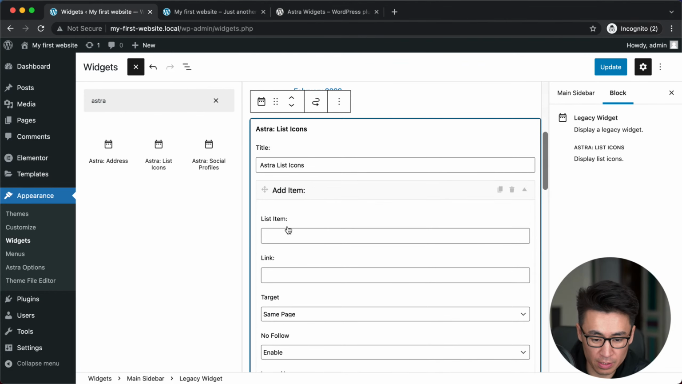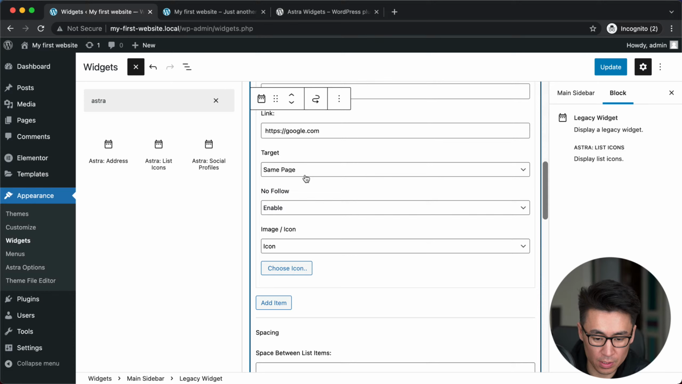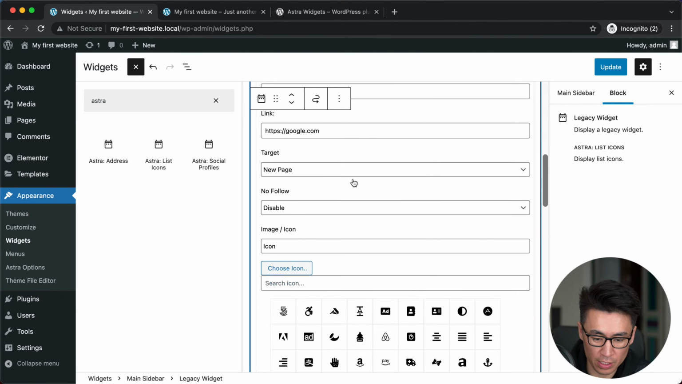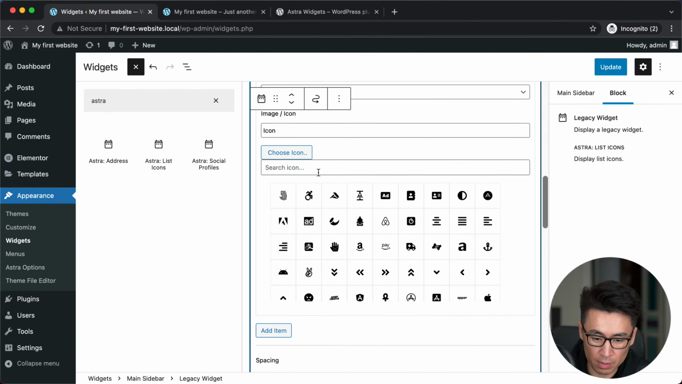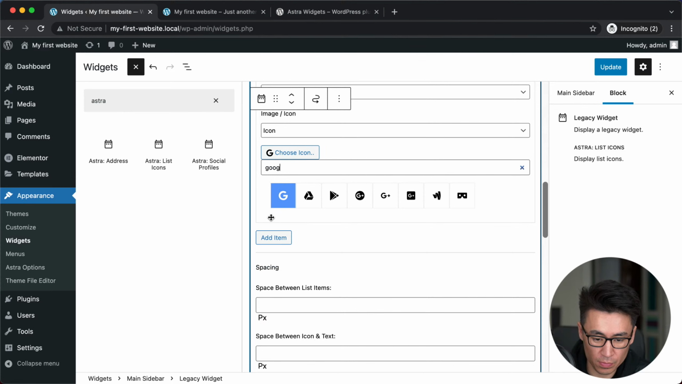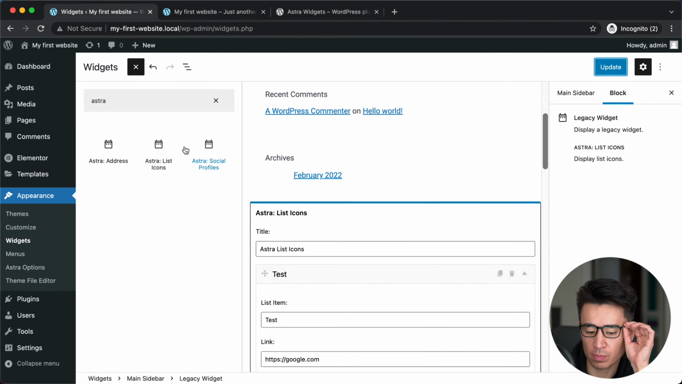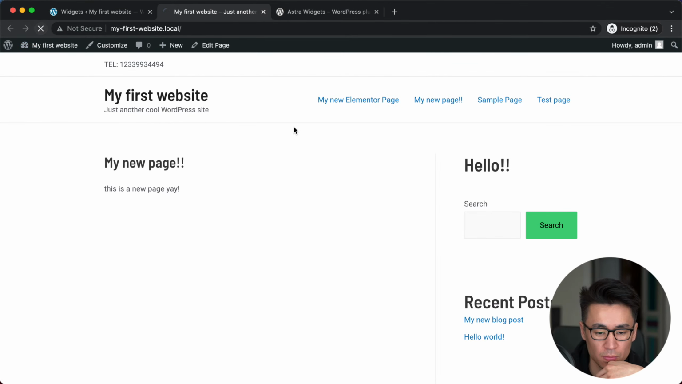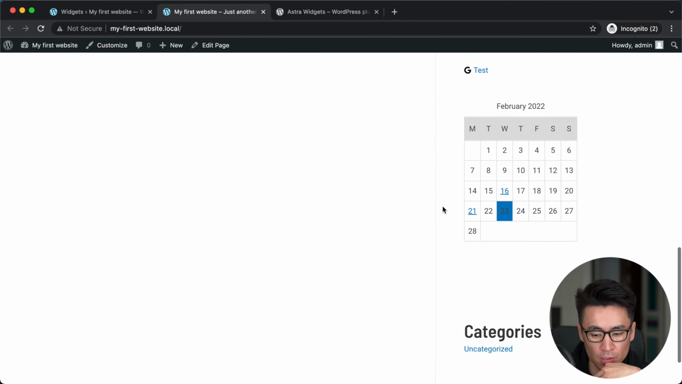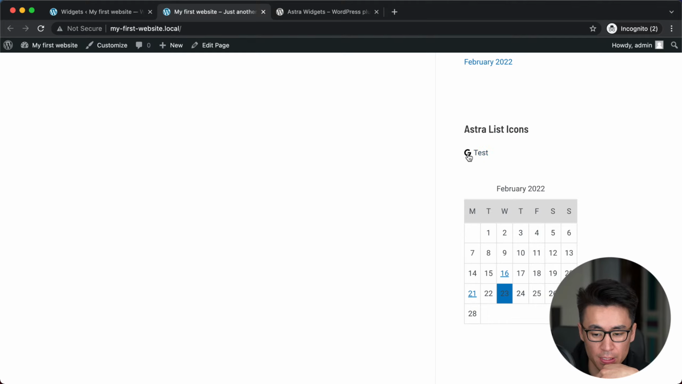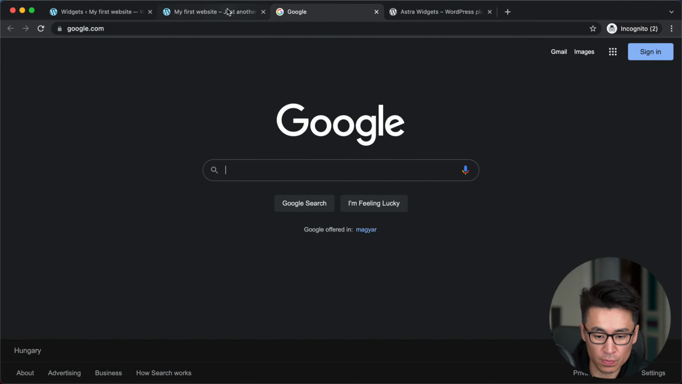I don't even know what this does, but let's just fill it with google.com. Same page, new page, icon, and choose icon. So I can choose icon. See, maybe I chose Google, so maybe I can add Google. See? So I chose it. Then update. See, here, Astra icon. It says test too, but yeah, and if you click this button, it shows Google.